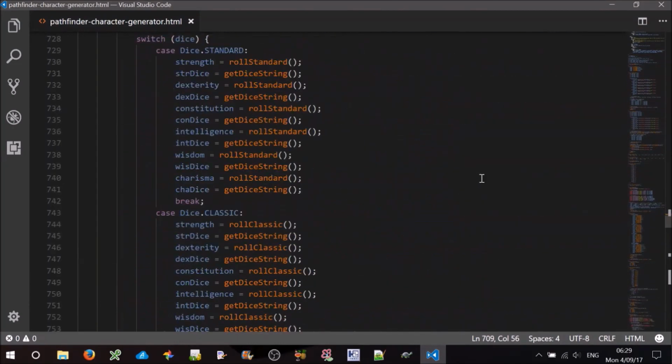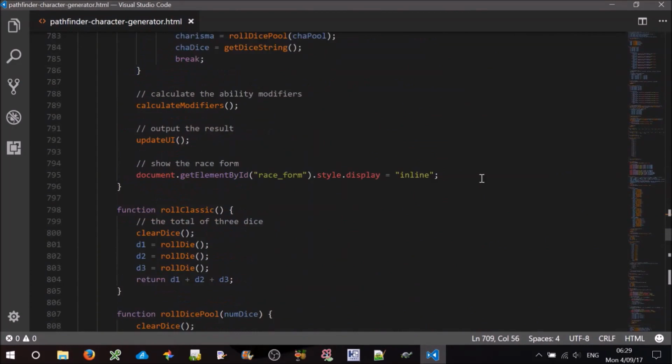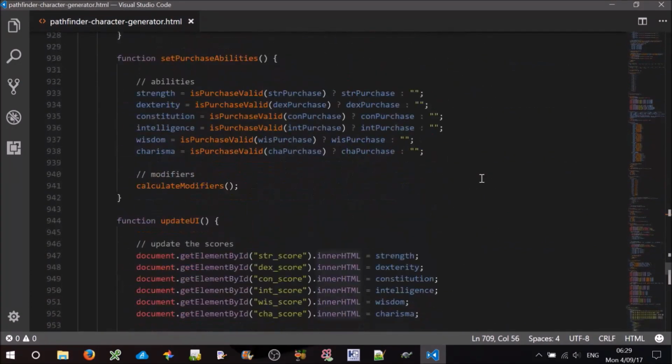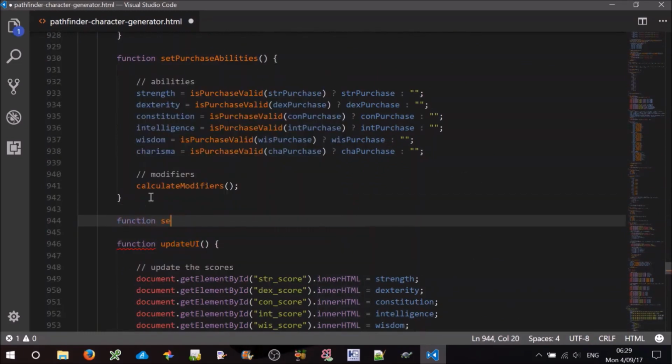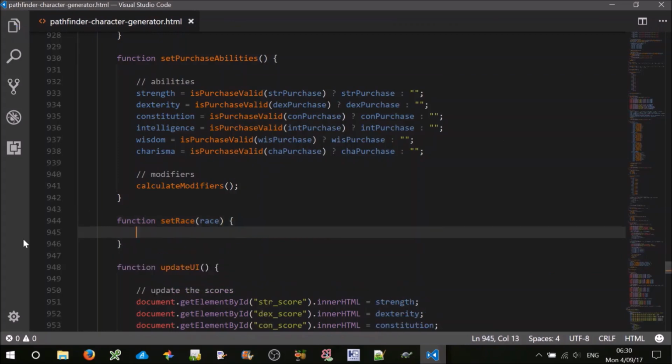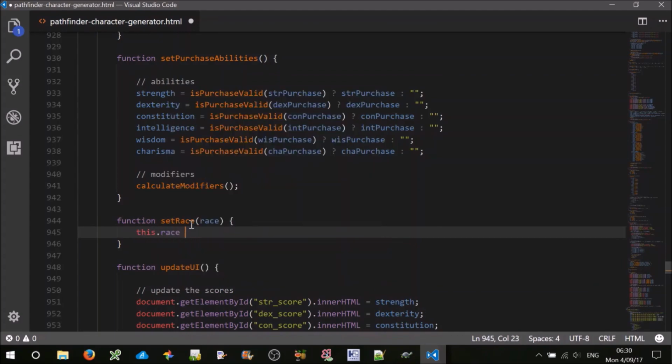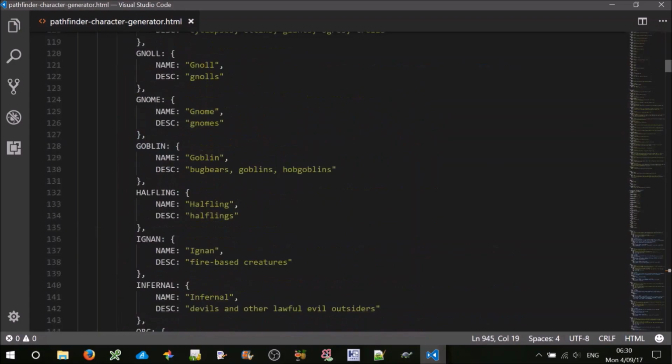Okay, we'll have to set up that method called setRace, because that's what we're calling. So there's setDice, setPurchase, setRace, and it takes a race as a parameter. Now, we should probably make a global variable race. This dot race.